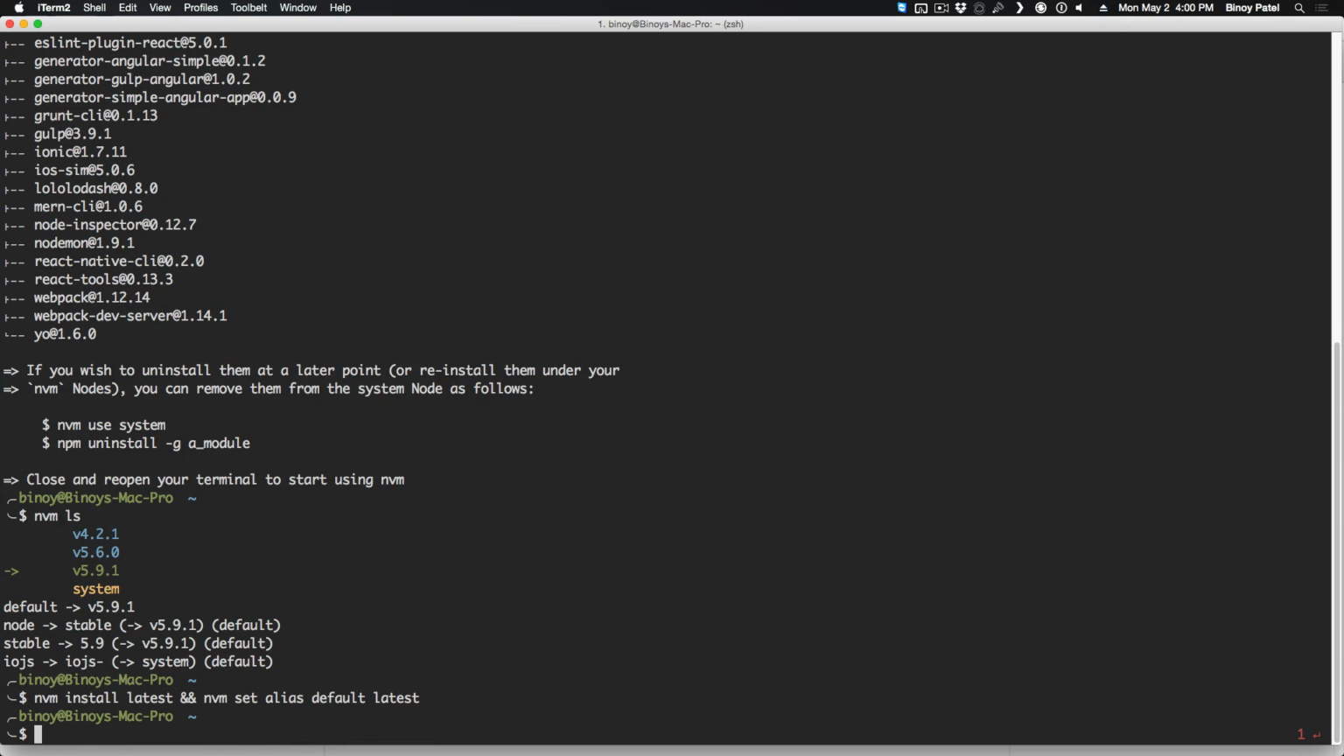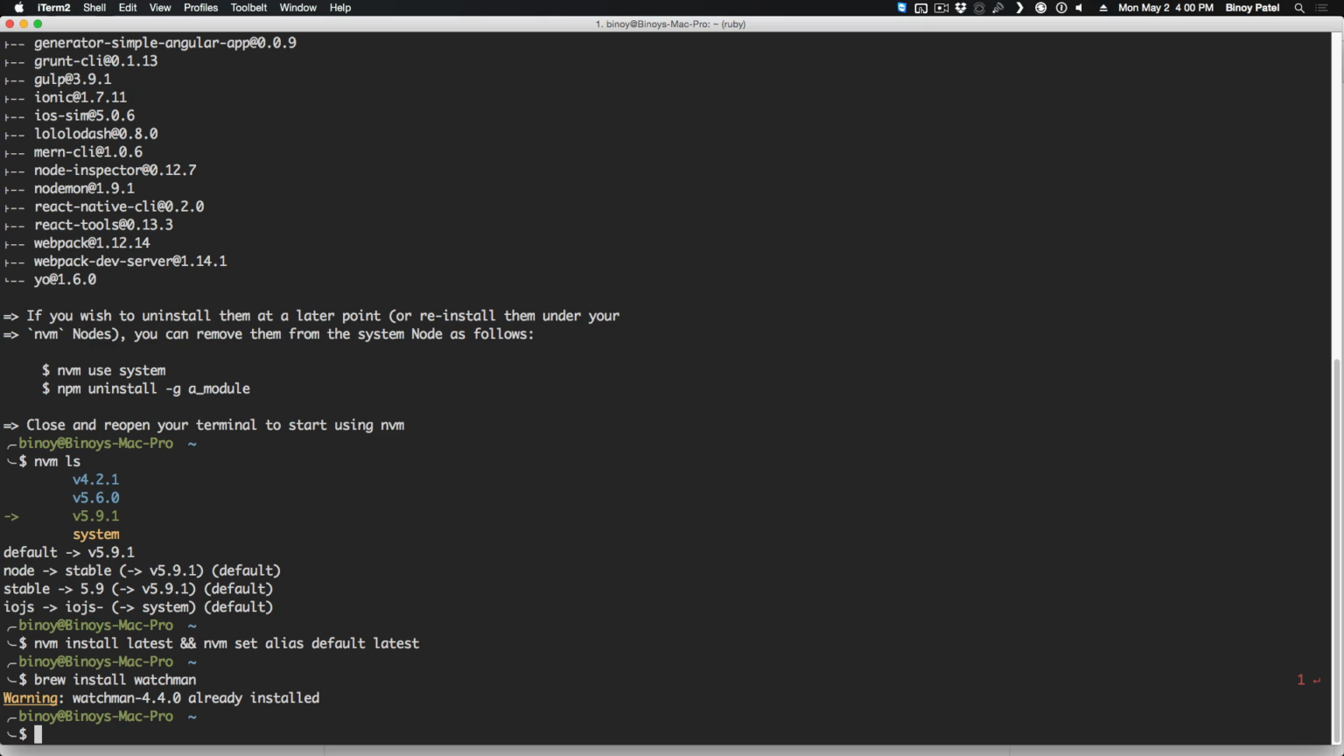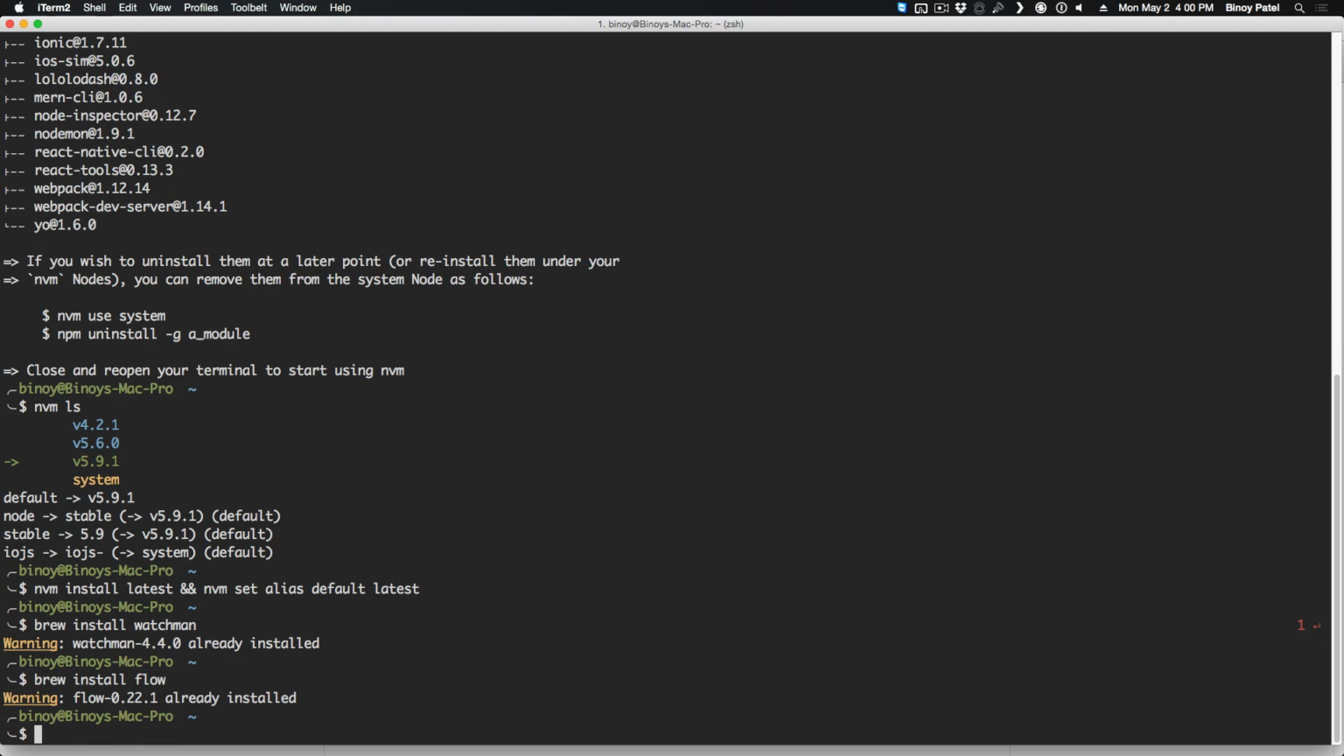So the next thing we're going to do is install Watchman and Flow, and these are some of the requirements that are needed to run React Native applications. To install Watchman and Flow, it's a pretty simple process. All you have to do is type in brew install watchman, and once that is done, you will type in brew install flow to install Flow.